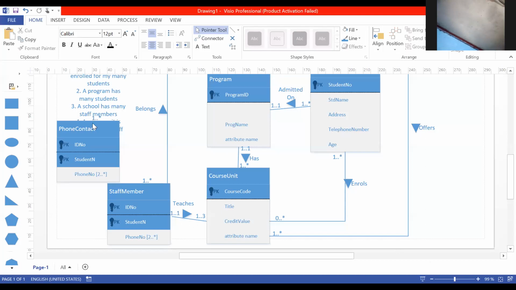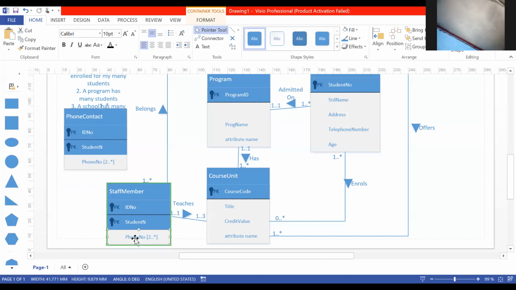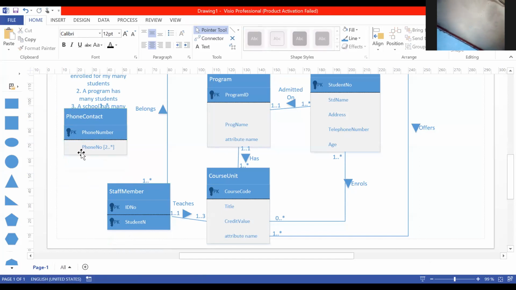So you create an entity for the multi-valued attribute. This attribute, you remove it from the original table. And then this becomes your phone number, which is going to be a primary key. Phone number, which becomes your primary key. And then within that same table, you're going to put, because remember, staff member has a primary key, which is ID number.